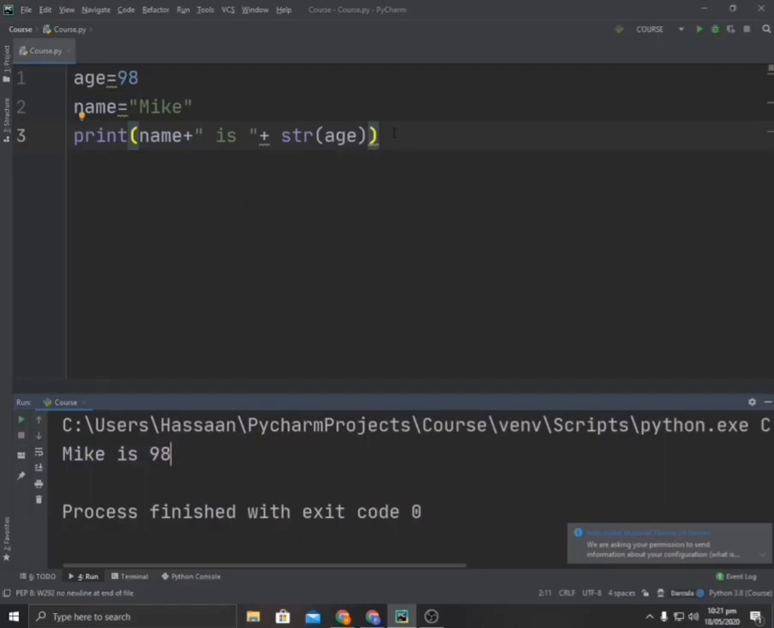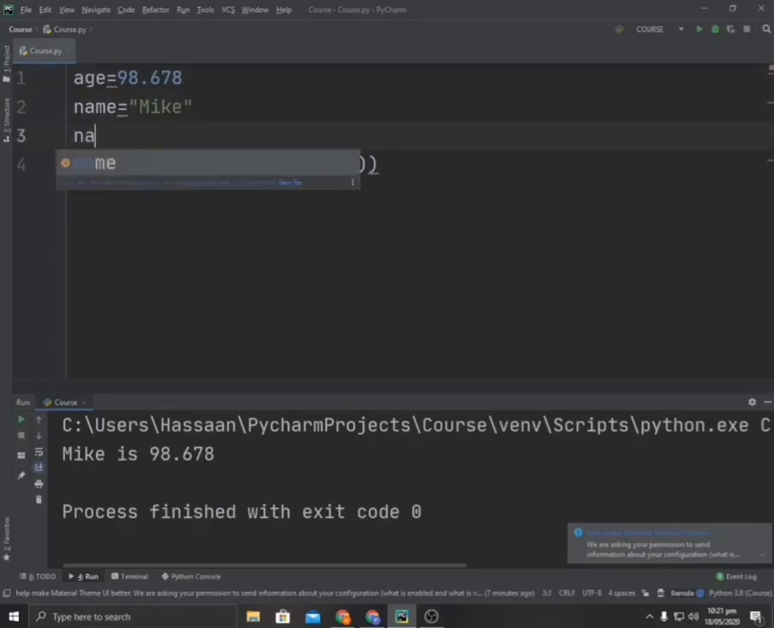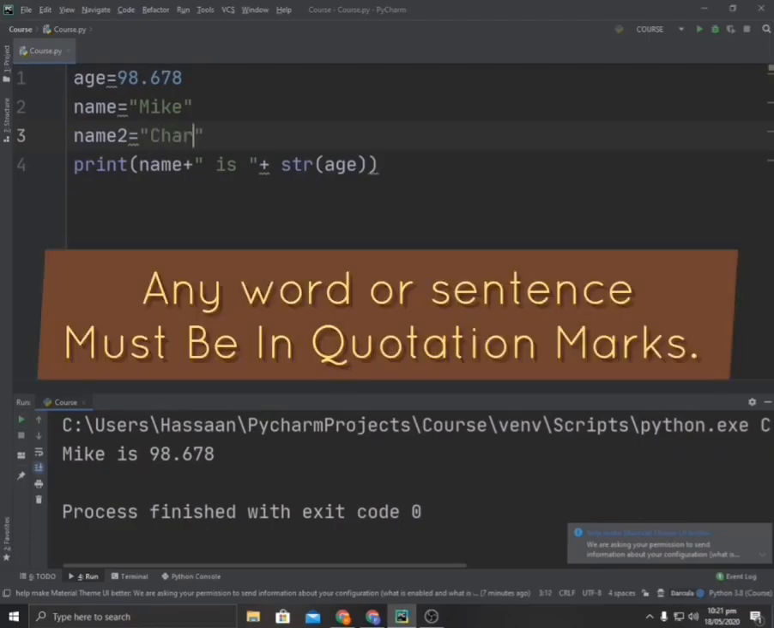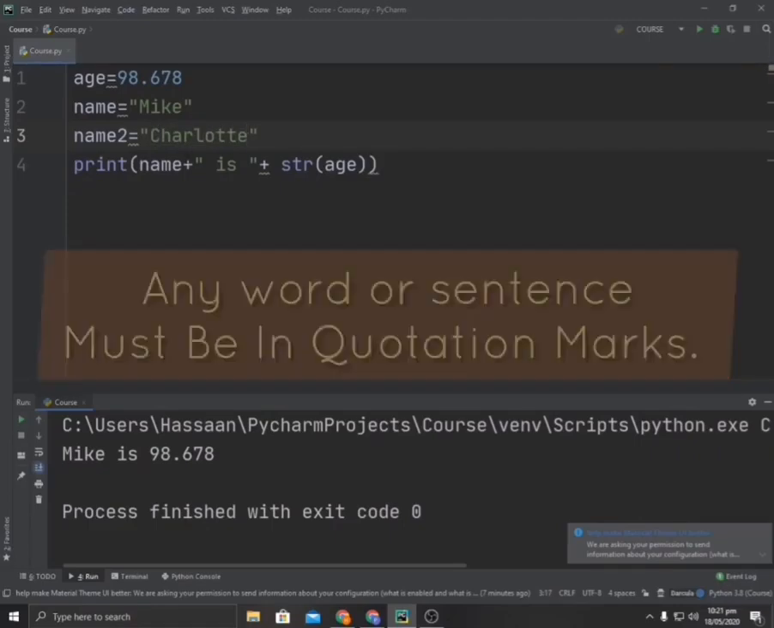I can change the age of Mike if I want. It could be a decimal. For example, I want it to be 98.678. Run our code and you can see Mike is 98.678. We can add another name to our program to make it more complex. I want this name to be Charlotte. Remember, any sentence, word or name must be in the quotation marks.